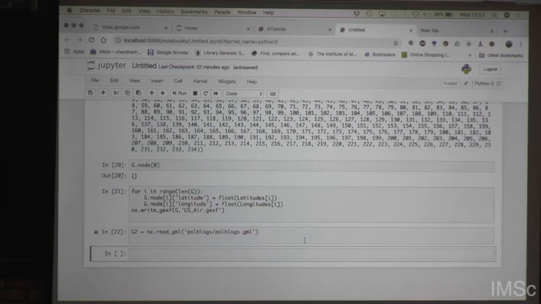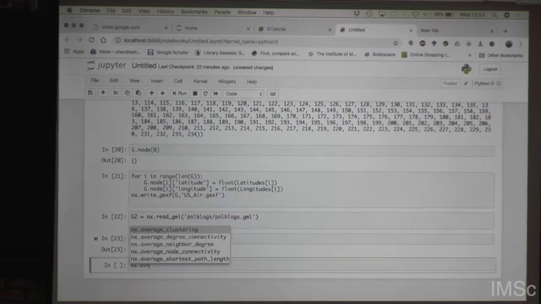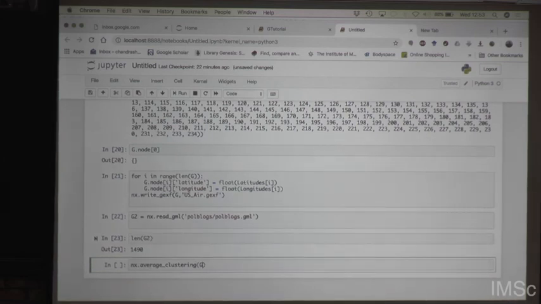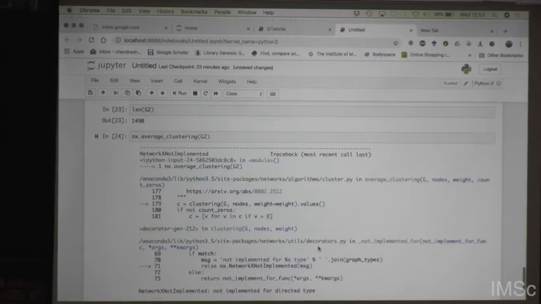There you can get this in the .gml format, and you can see it's just one line to read it in NetworkX: nx.read_gml, and you just give the file name and it will read it. And you can check a lot of properties. It will tell you the number of nodes, and the average clustering.